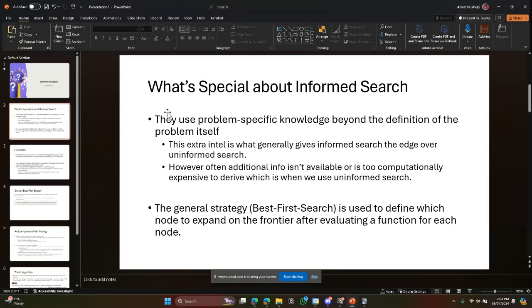So you can look at the cost, or the length of the road, but you can also look at the actual straight line distance from one town to another, which would give an educated guess as to which road you should take, or which direction you should go. That avoids you having to traverse every single node and see the actual cost from every single node, making it more efficient. So this extra intel is what generally gives informed search the edge over uninformed search.